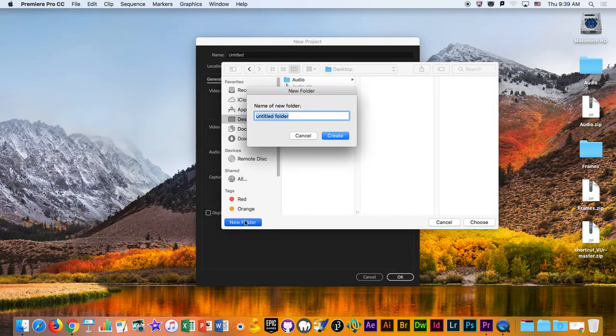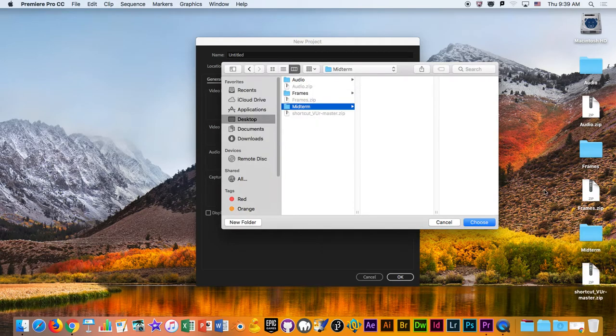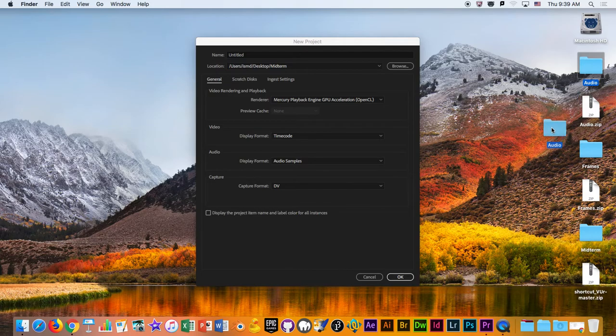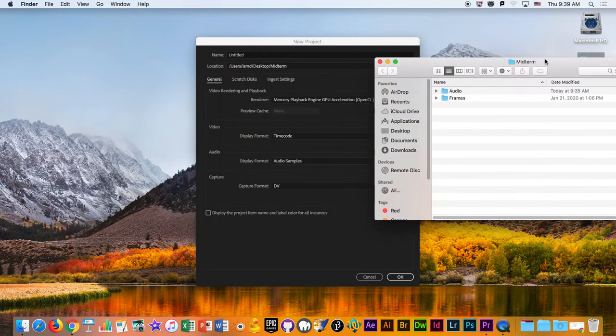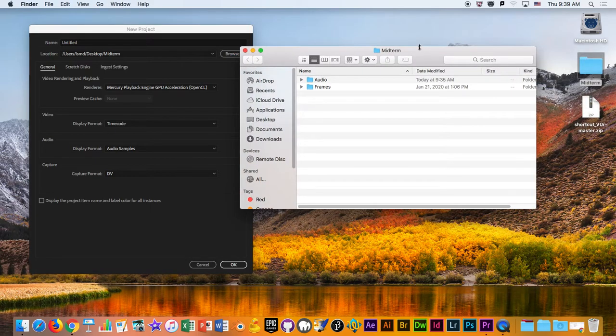I'm going to create a new folder and call it midterm. Choose. And I'm going to drag, so I downloaded the audio and frames folders. I'm going to drag them into my midterm folder because when working, it's always good to have a nice organization to your media content. And it makes it easier to back up when all this content is in one folder, and you can take that on your drive, put it on the cloud, re-download.